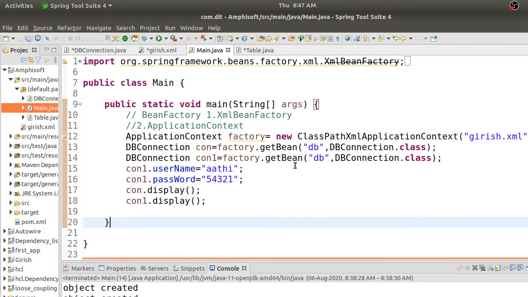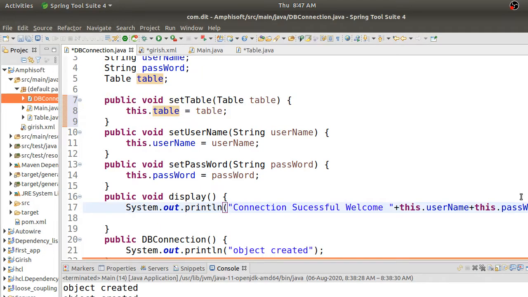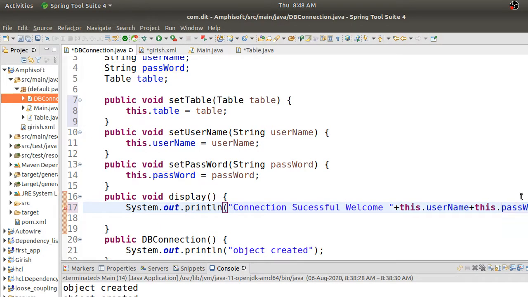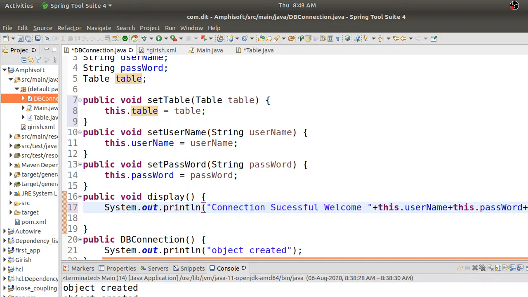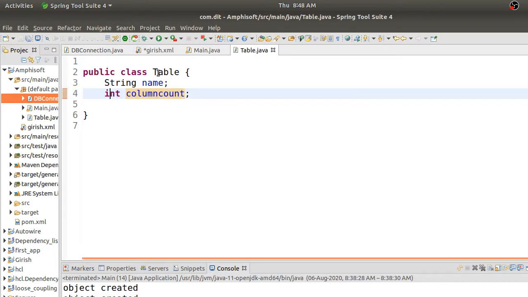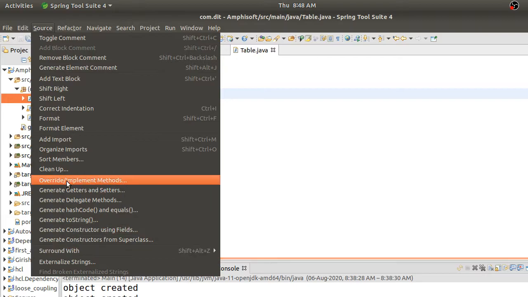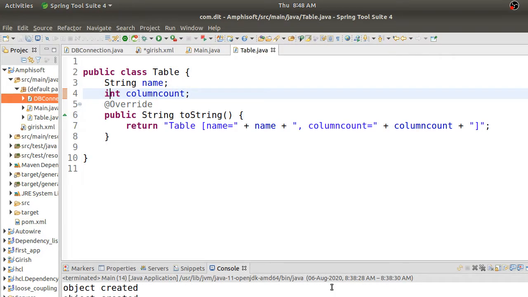In the main method, what changes do I have to do? I'm just calling display, fine, I don't touch anything here, but I'll go to my DB connection and add one more thing, this dot table. Obviously table, but if you want a string representation, you can go to this table class and override the toString method, so that you get a string representation of these attributes. So I'll just override toString, done. Now I'll save this and run this code.